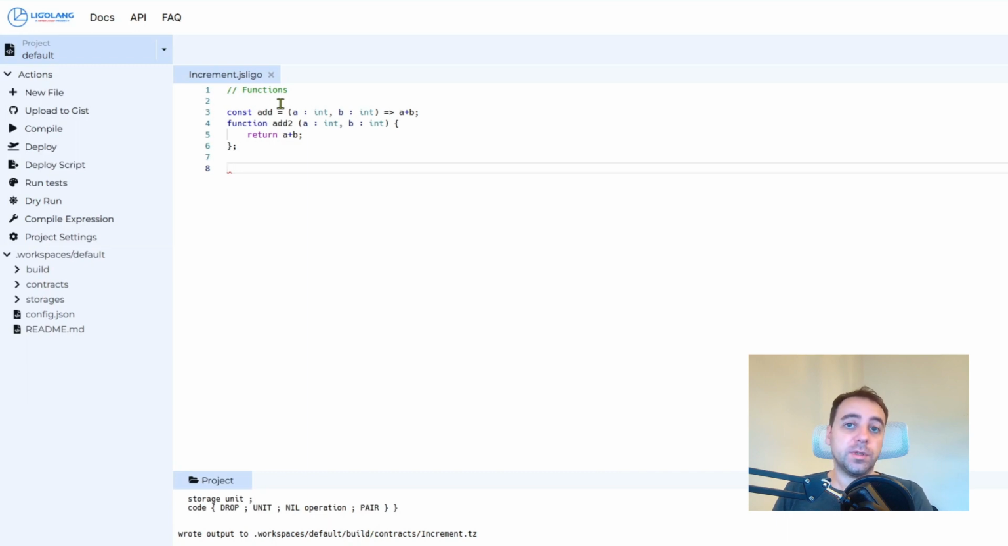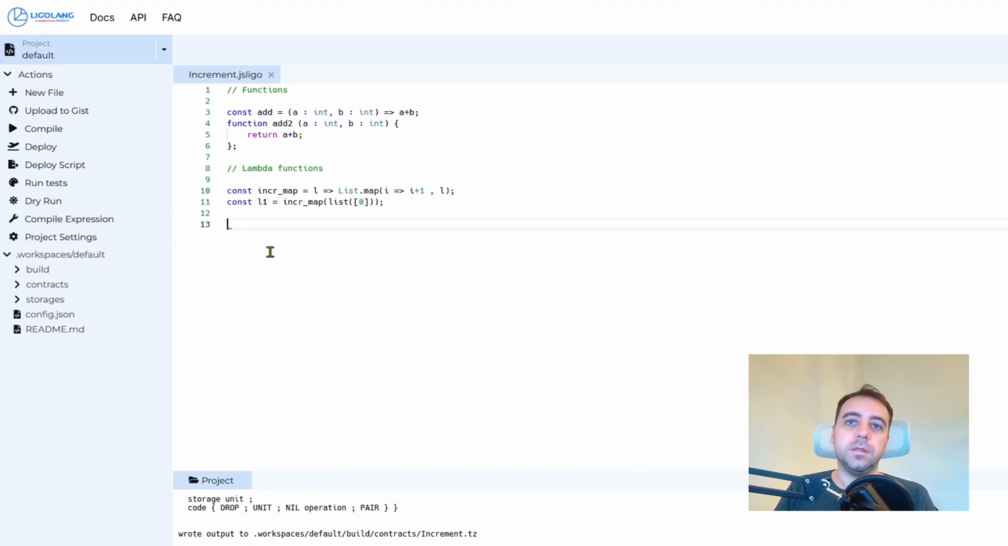Okay, let's talk about Lambda functions now. So Lambda functions are declared inline without a name. Let's see an example. So here in the first line, I declare a function increment map that takes a list as argument and returns a list.map, it means that it's a loop, and I will loop on each element of the list, and for each element I will increment it by 1.